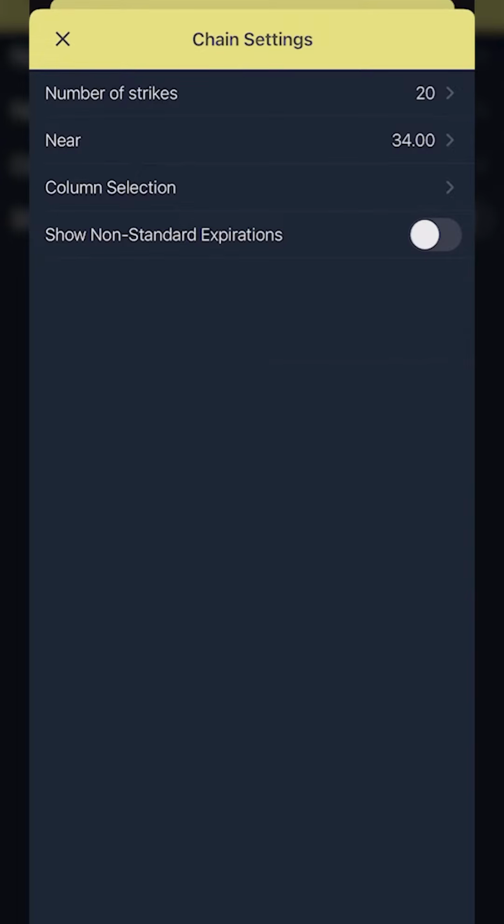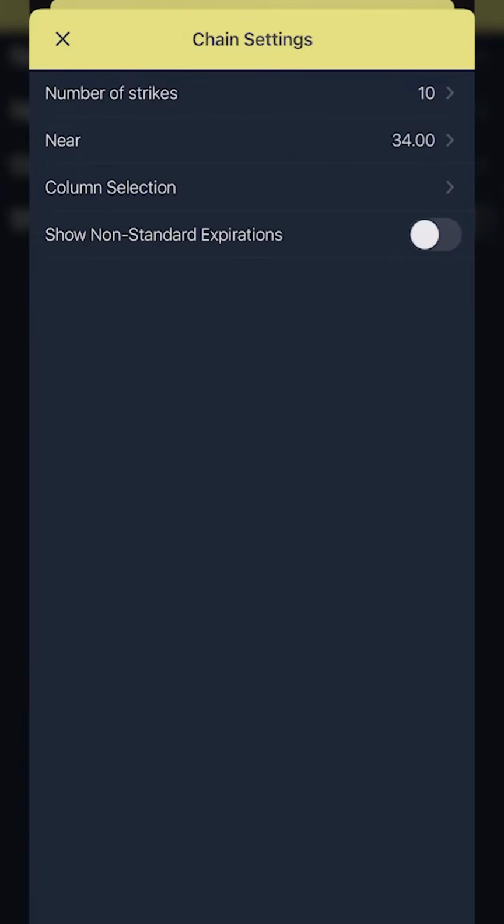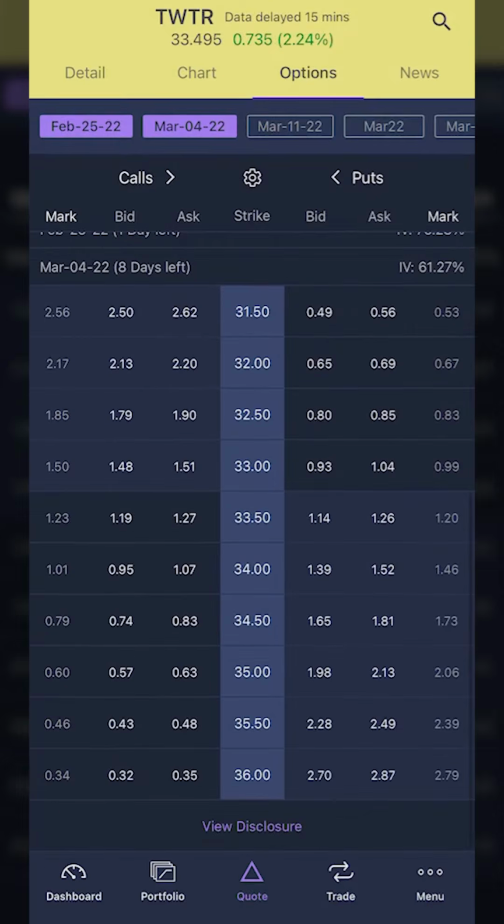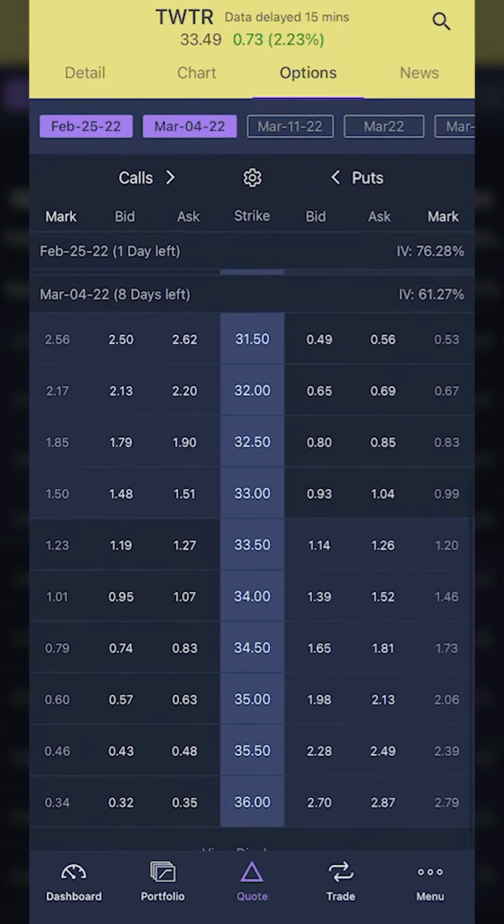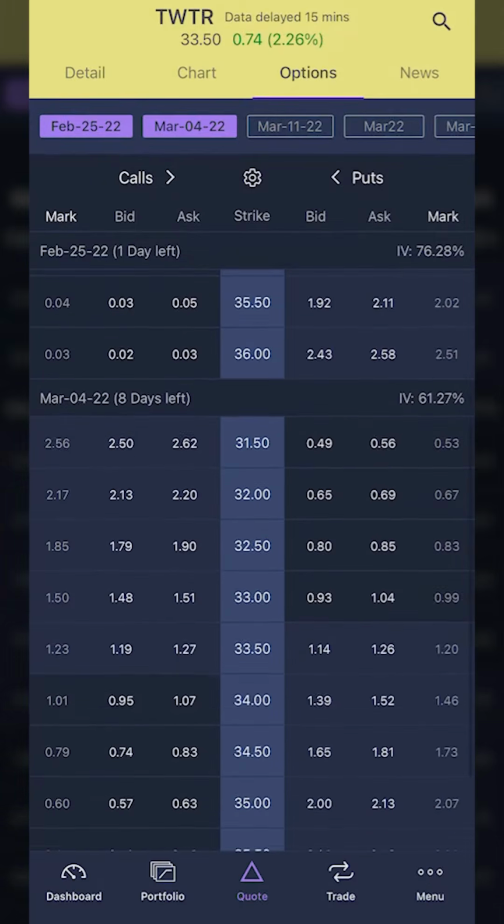Let's say we wanted to drop that down just a little bit. We only want to see 10 at a time. So I'm going to go ahead and click on that and change it to 10 right here. Now that I'm happy with that, we'll go ahead and hit done. And I'm going to exit out of the chain settings menu. Now that we did that, we can see there are a whole lot less strikes visible down here below. There's only 10 now for both the February 25th expiration and the March 4th expiration.